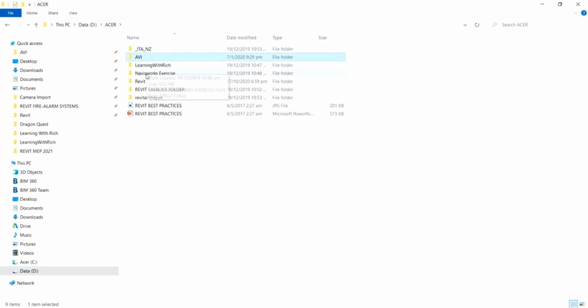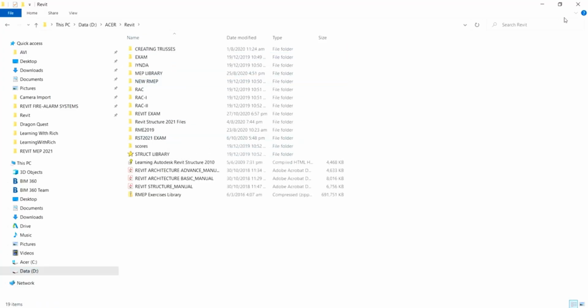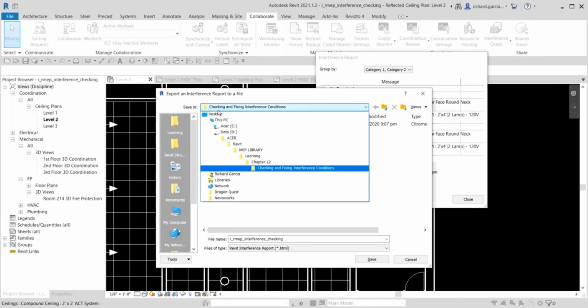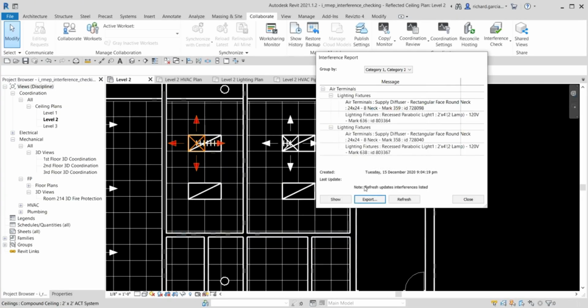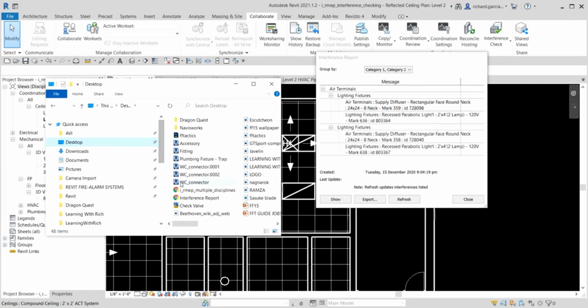Okay. So let me just go to Revit. Okay. So I can't find it. So I'm just going to export again. I'll just put it on my desktop. Okay, so this is interference report. Okay. And then save. And then let's open that one. So let's go to my desktop. Interference report. There you go. So here's the report now.